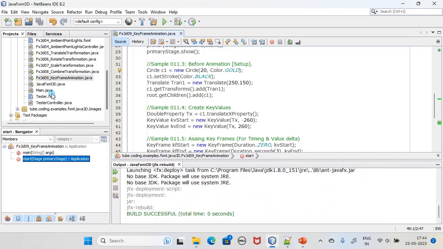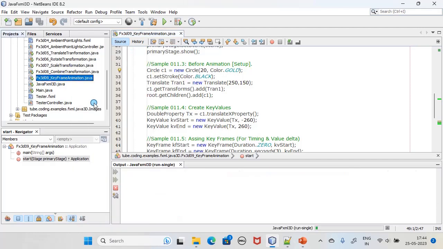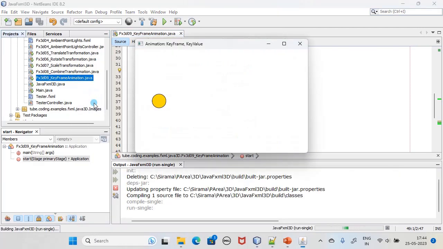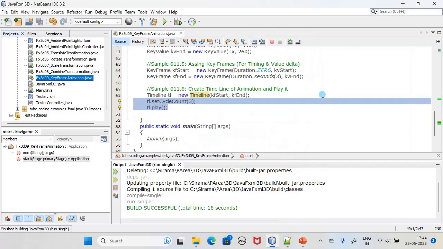We can play it. So that's cycle count 1, this is cycle count 2, and this is cycle count 3. That's it. After that, the animation play is not happening. And if you want to have more cycle count, you can do that as well.